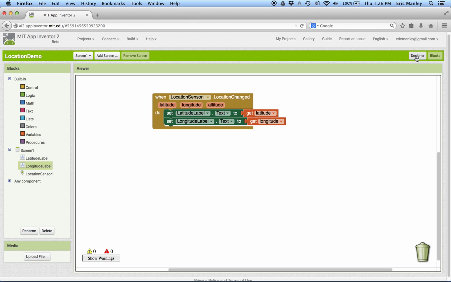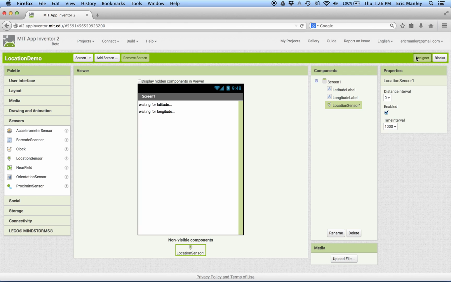Okay. Once you have that going, you can go ahead and connect to a device. Now, a word of warning is that sometimes this testing can take a little while. So what I would suggest is first try connecting with the AI companion like you normally do. Wait a little while and see if the location comes up. And if it doesn't, it might be better to build the APK and then scan the QR code for it and download it onto your phone.